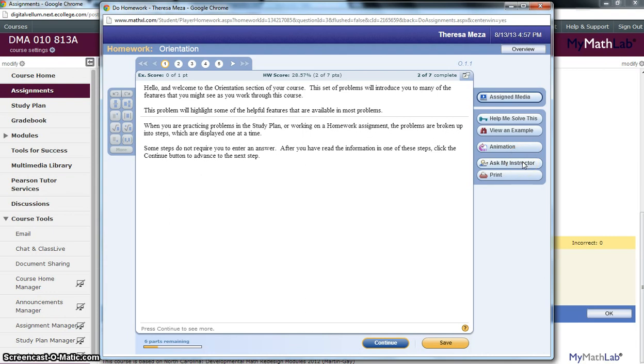The Ask My Instructor link is very important. If you're having trouble with a particular topic, the Ask My Instructor link is the best button to use. When you click on that button, it will generate an email for you to send to your instructor. In that email, a link will be embedded that will be able to show your instructor exactly where you were in the assignment and what you had completed. There is also a print button that would allow you to print your assignment.